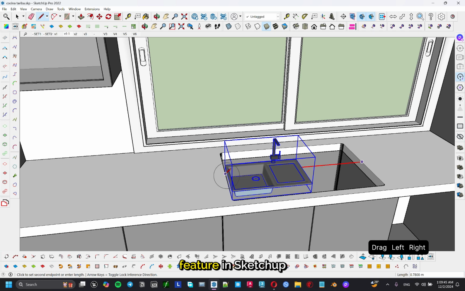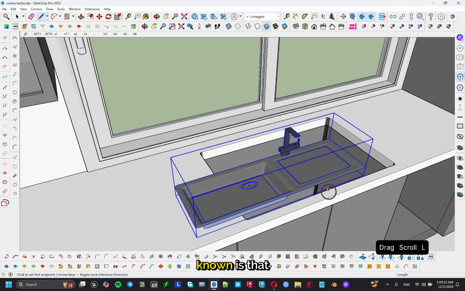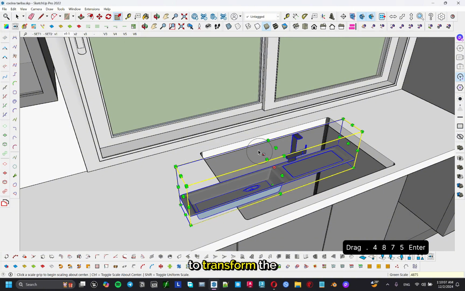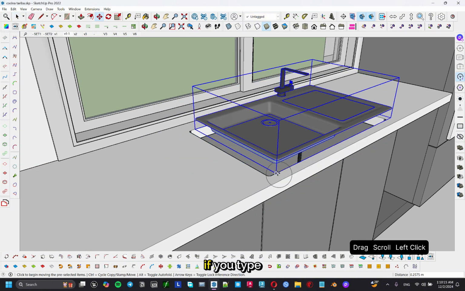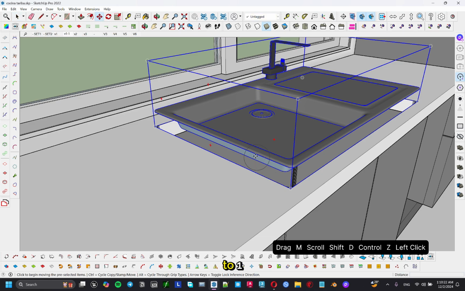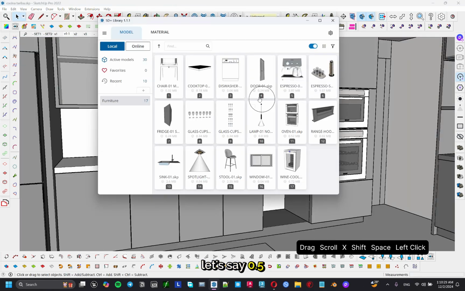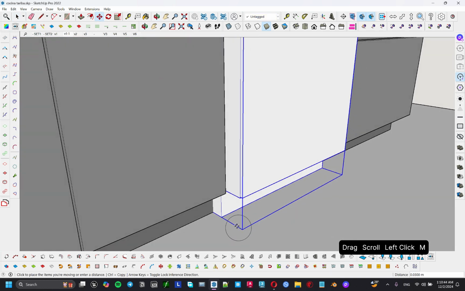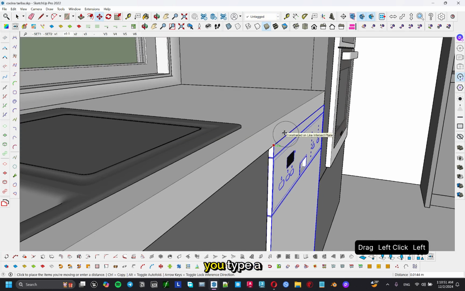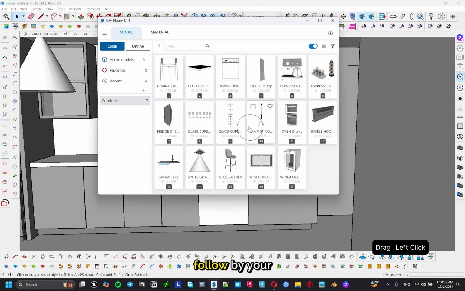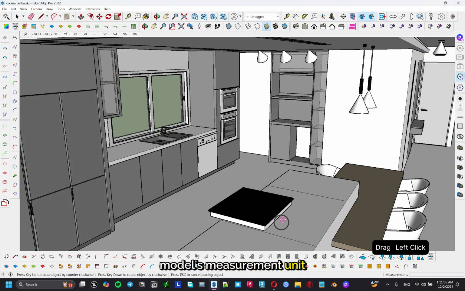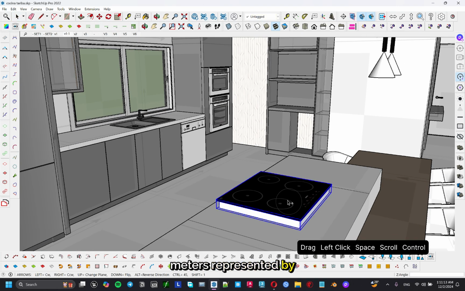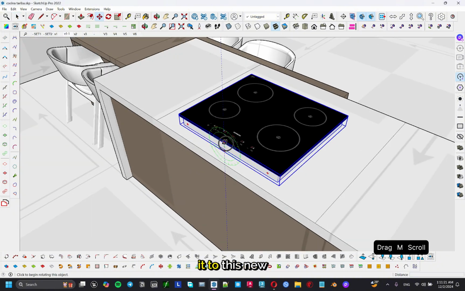One cool native feature in SketchUp that's not widely known is that while using the Scale tool, you can hit Ctrl once to transform the element from its center. If you type a value from 0 to 1, let's say 0.5, you will reduce it to half its original size. And additionally, if you type a specific length followed by your model's measurement unit, in this case meters represented by an M, you are redimensioning it to its new size.